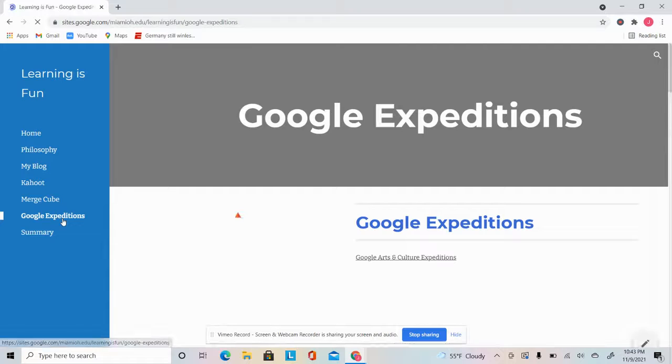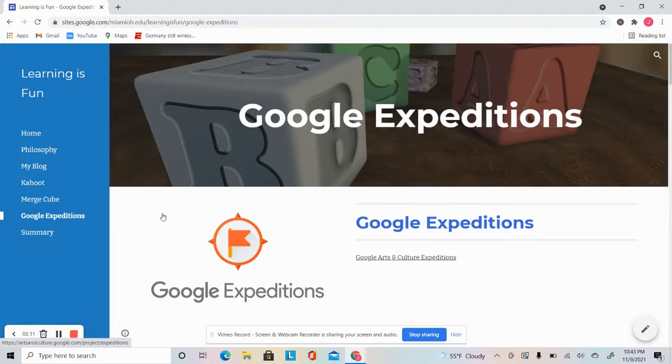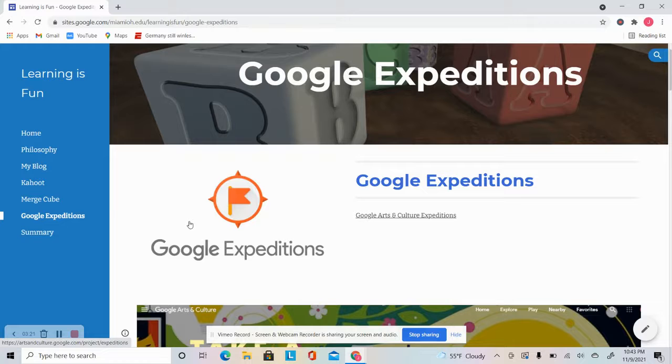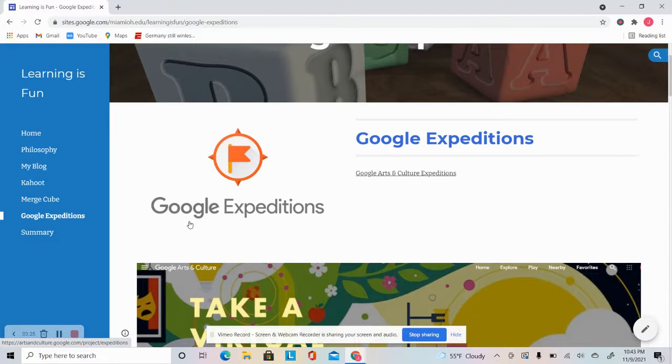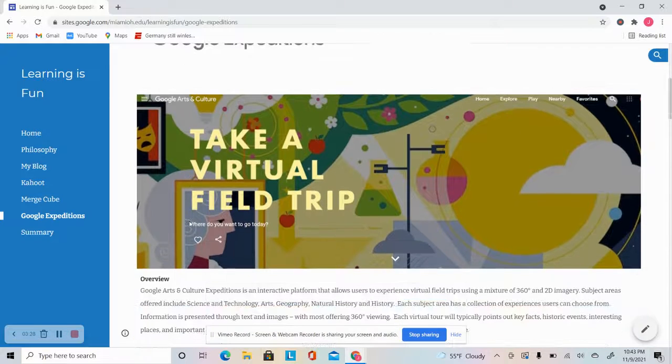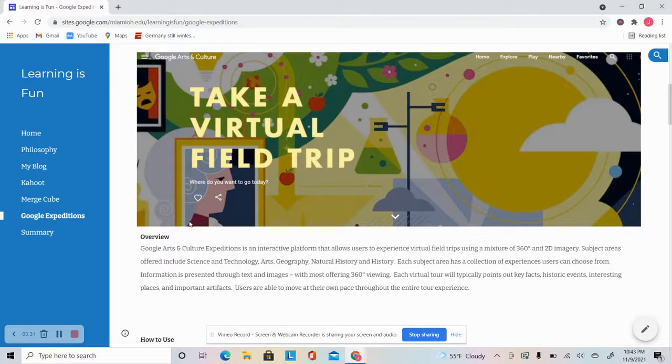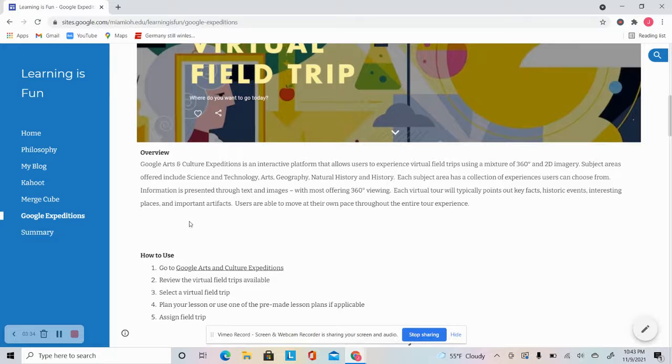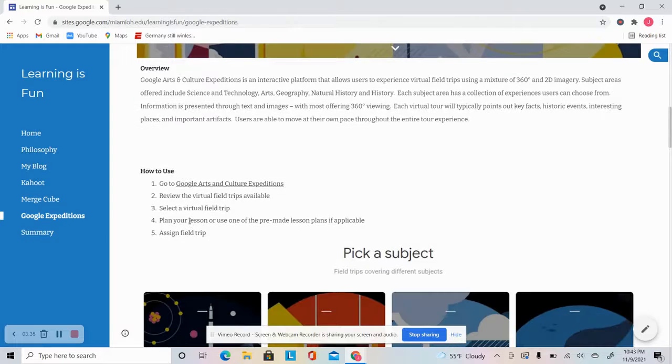The last tool I discussed or reviewed was Google Expeditions, and this is part of Google Arts and Culture. Expeditions is an interactive platform that allows you to experience a virtual field trip using 360-degree and 2D imagery. Subject areas include science, technology, arts, geography, natural history, and history.